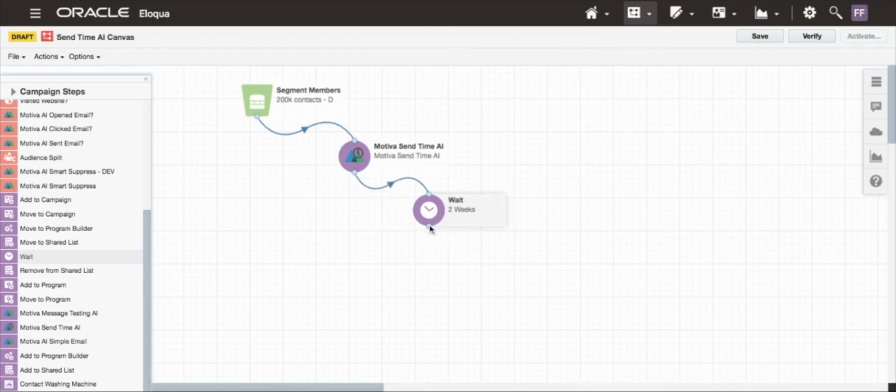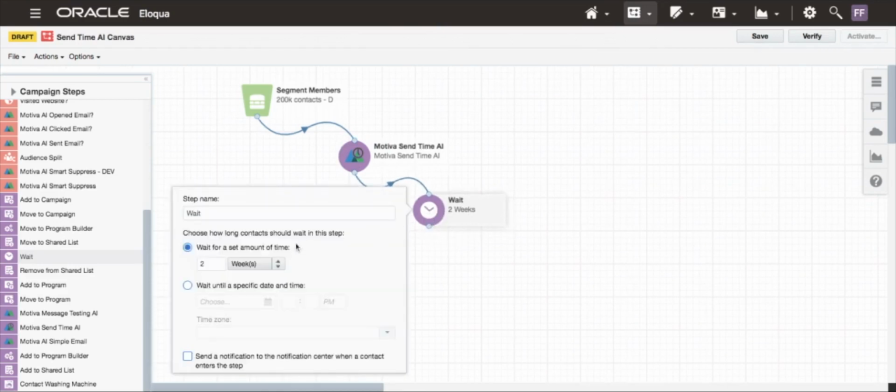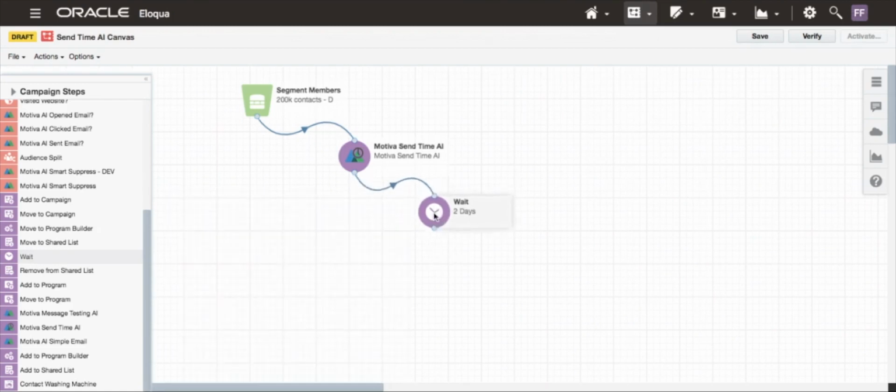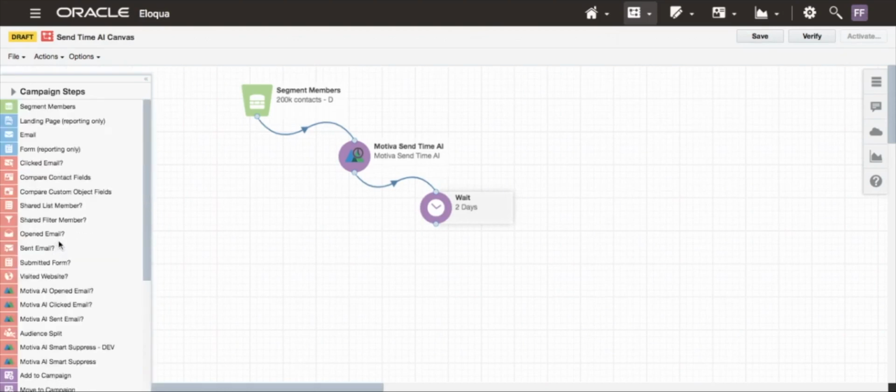If this is a multi-step campaign, then you may want to say, well, I only want these contacts to hang out here in this wait step for 2 days before they move on to another action on the canvas. Let's say you want to send another email to these contacts, except for the contacts that opened the email. You do not want to resend to those contacts.